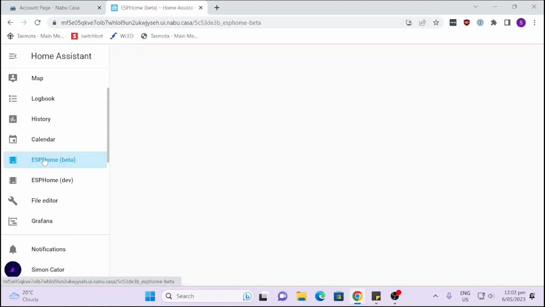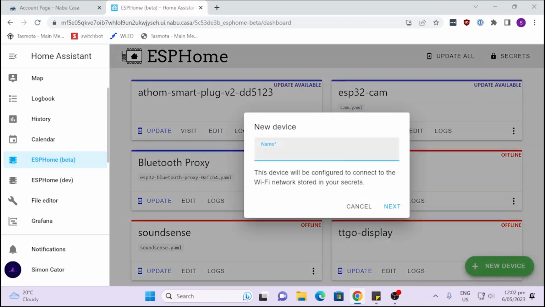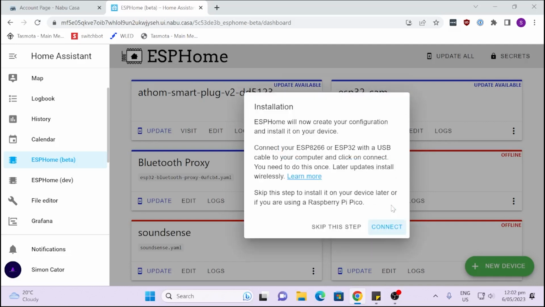So now what I do, I go to my ESP Home. I'm running the beta version or the dev version, but it doesn't really matter which version you're running. So now we go new device. And it will now pop up a new device. So we'll just call this ESP test for my video, and we go next.